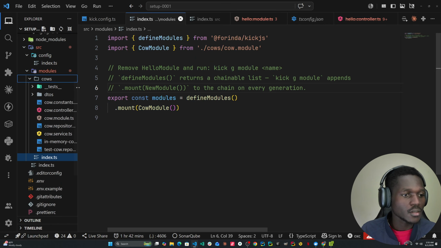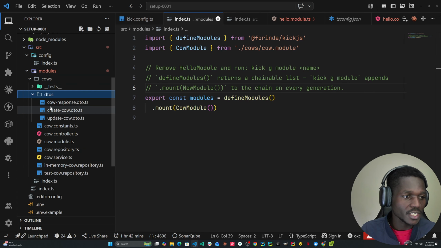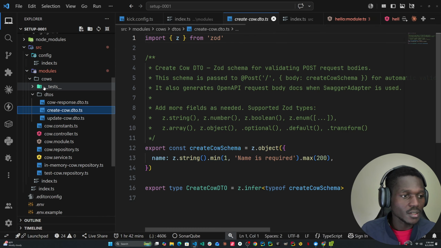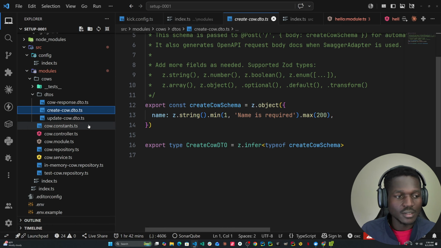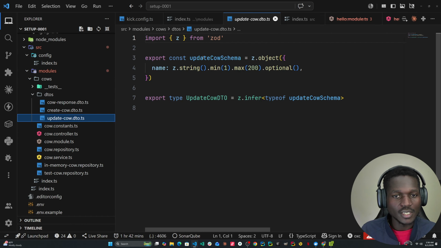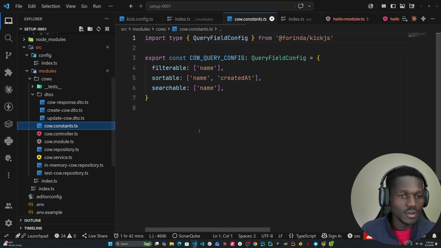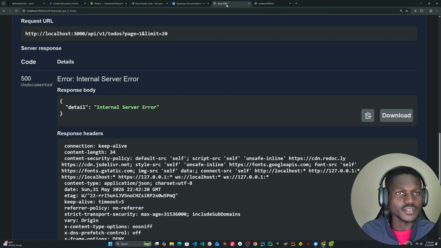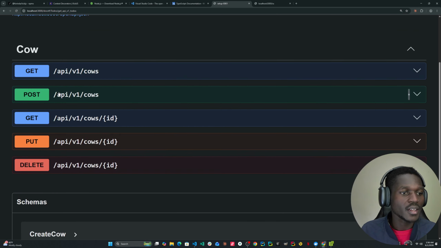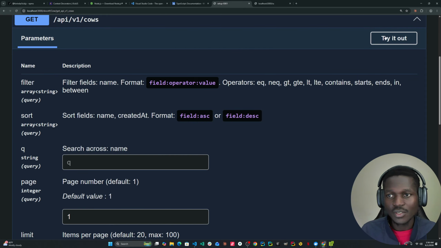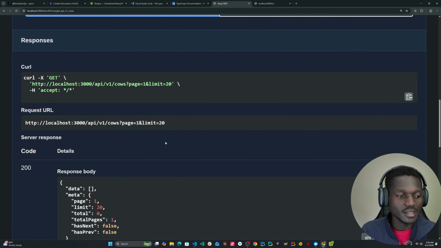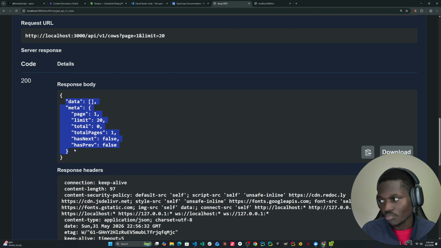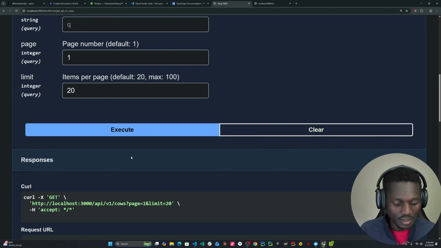Come to the cow, you'll see we have your DTO, everything set up, create cow, update cow already set up for you, cow constants. Now if we check, let's check what we have on this other end. Now you can see you have cows. If you now come to try out get cows, now you see we are having the paginated approach of things, right?